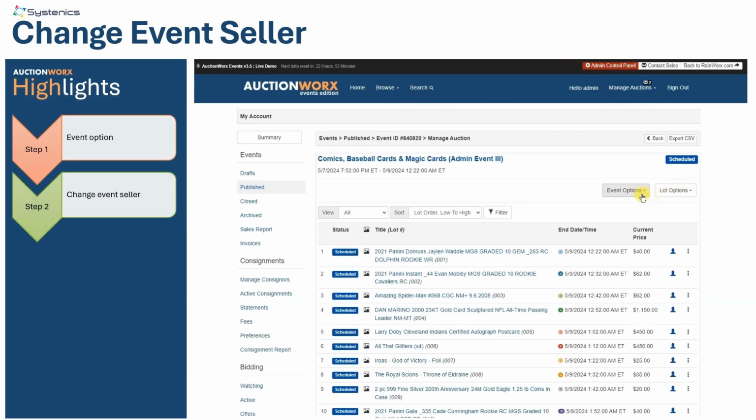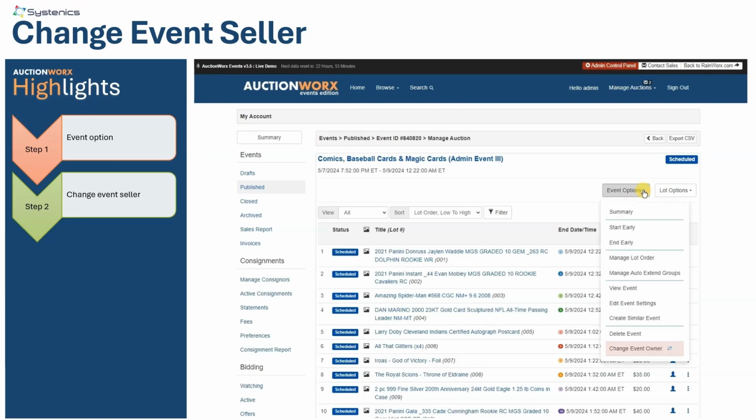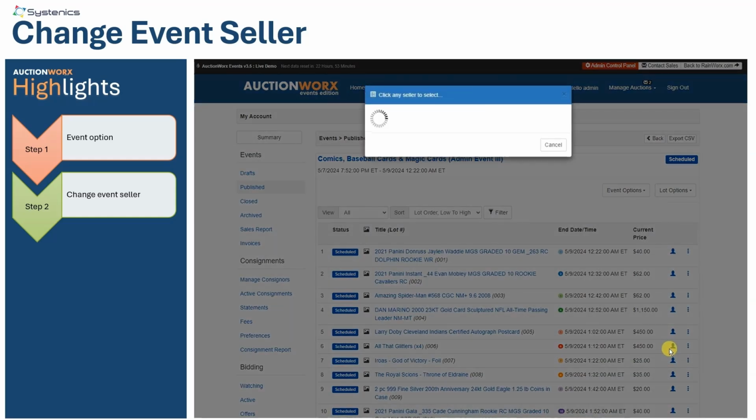Step 2: Change Event Seller Name. Now click on Event option. Here we can see Manage Event Owner option. Click on it.